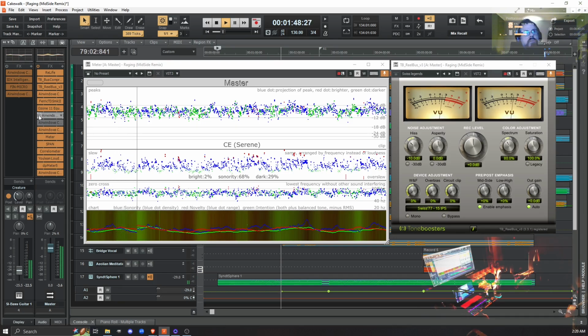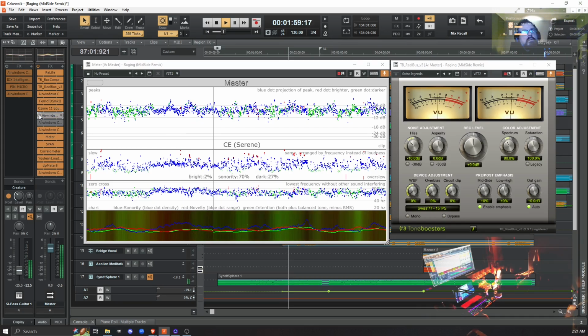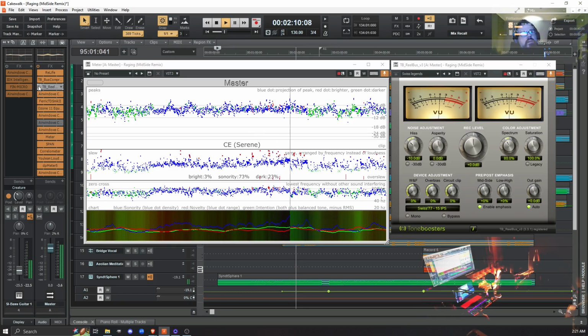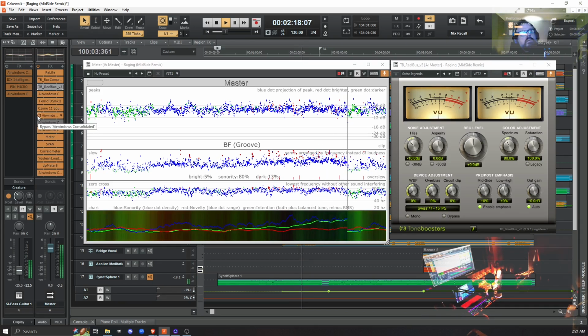Now we go into the chorus, and I'll just bypass and engage. On. Off. I'll bypass Reelbus. That's just thin and brittle. Now both of them are bypassed, right? Or no, only Reelbus is bypassed. That's mastering bypassed. There's both of them.